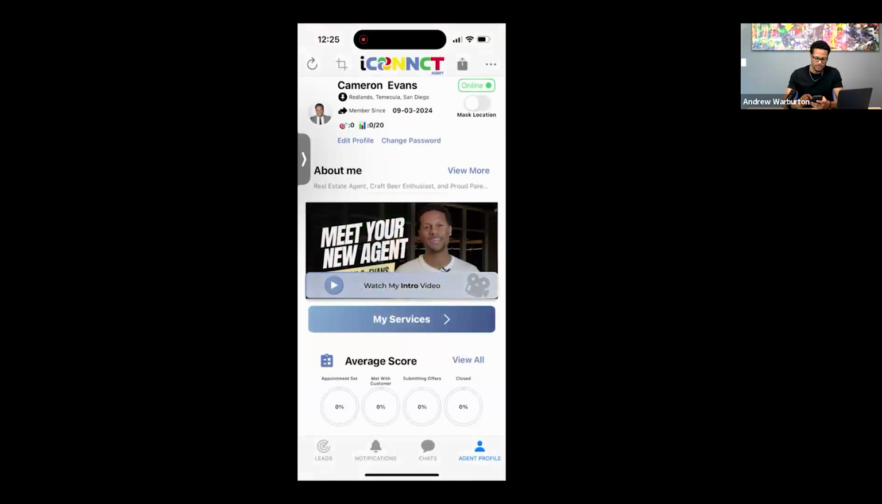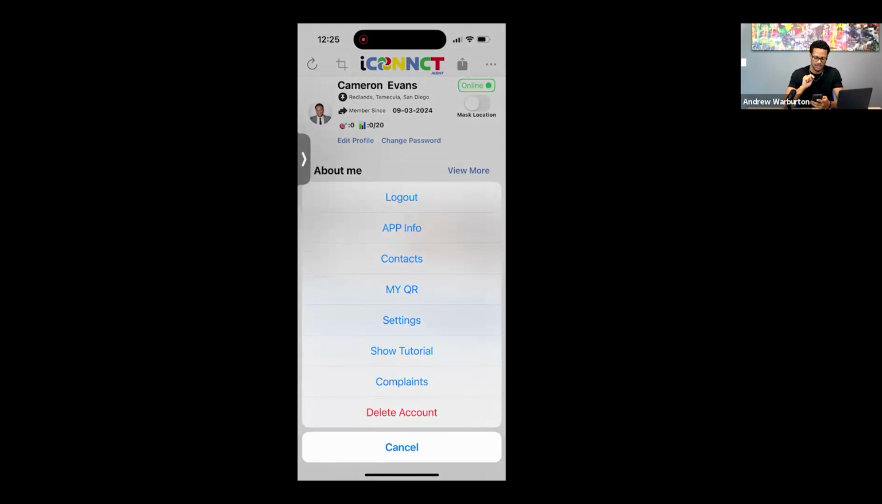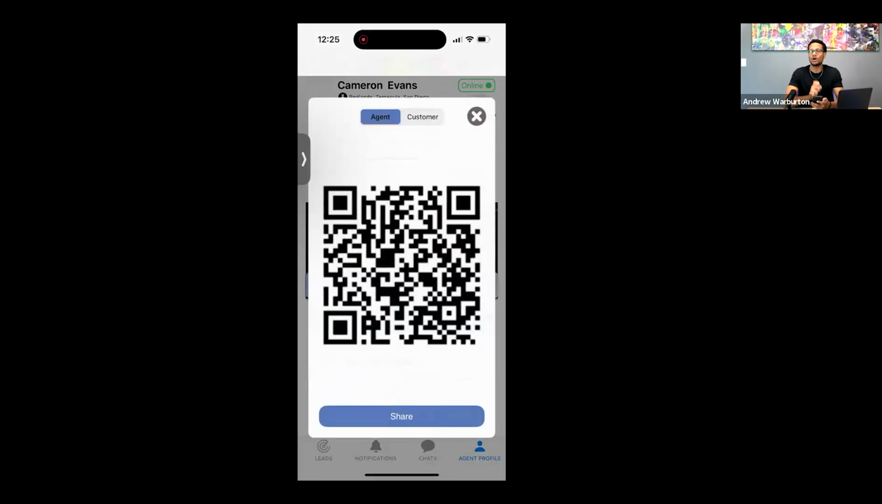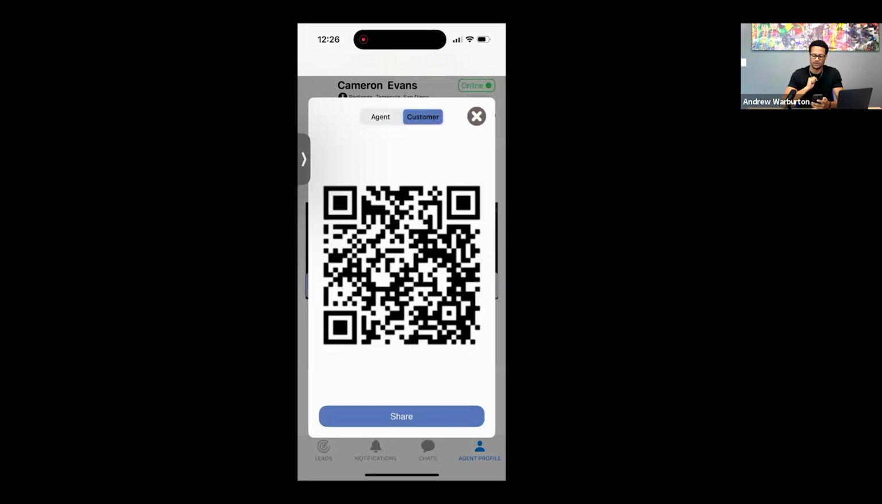So I'm going to go back to the app, and then at the right hand corner, you're going to see the ellipses, which is the menu. I'm going to go ahead and click that. And then the fourth selection down says My QR. If you click that, it pulls up the QR code if you want to share this with an agent, or you can toggle over to customer. And this is your personalized QR code for sharing your profile.